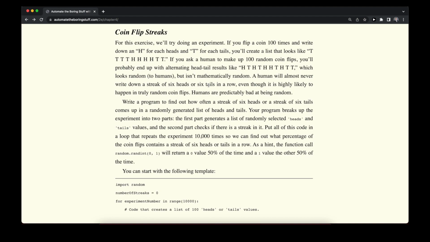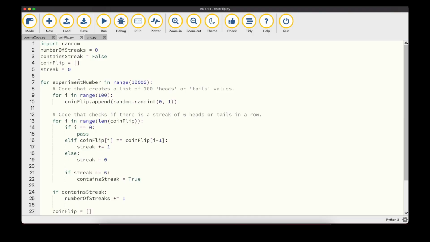And to actually get a more predictable outcome, we are not gonna run this experiment just one time and do 100 coin flips. Instead, we are going to run it 10,000 times. And then we are going to calculate the likelihood that we have at least 6 times heads or 6 times tails in a row in a coin flip of 100 times. So let's have a look at that. That's one possible way of addressing that.